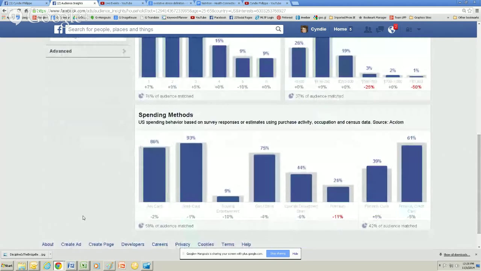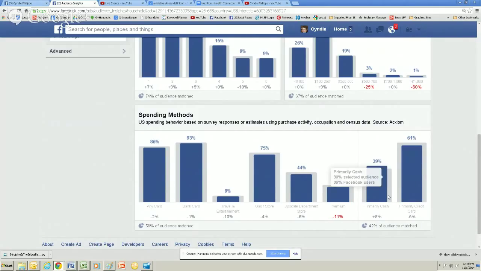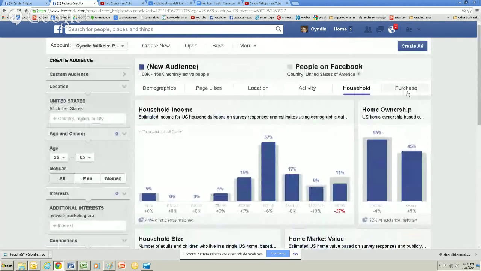Spending methods. If you're selling stuff online, you want people that will use any kind of card. So these people use cards a lot. And they also buy a lot of gas or at the store. And here compares cash with credit card. So primarily, mostly cash, credit card, and some cash. All right. And you can see where you would want an audience that is good in this area if you want to interact with them online and have them buy your products.